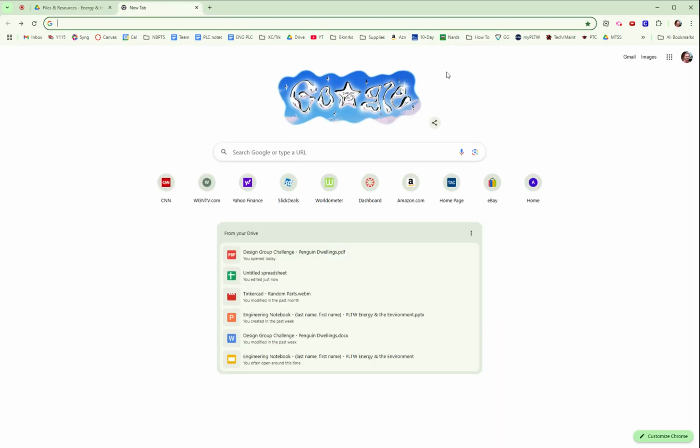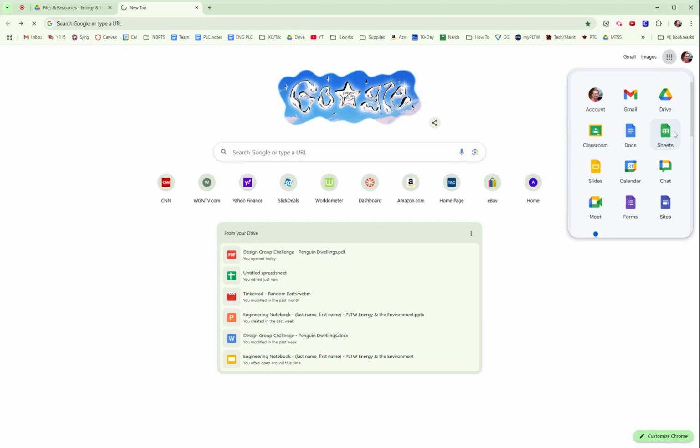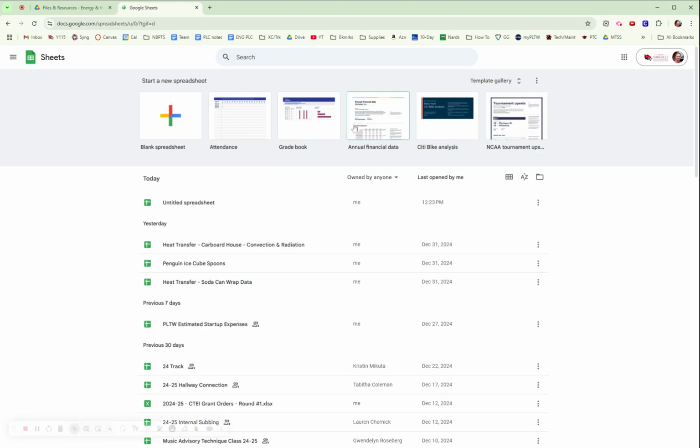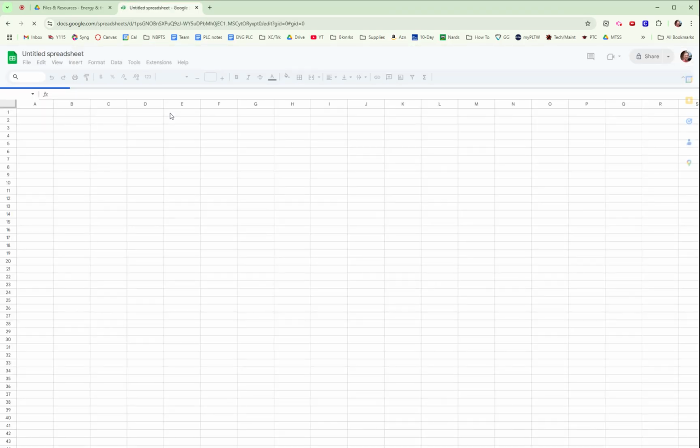So I'm going to go into Google Sheets. This is pretty simple. Go over here, go to Google Sheets. It's really important to learn how to use formulas in Google Sheets because that's where it becomes really useful. So I'm going to go with blank spreadsheet.